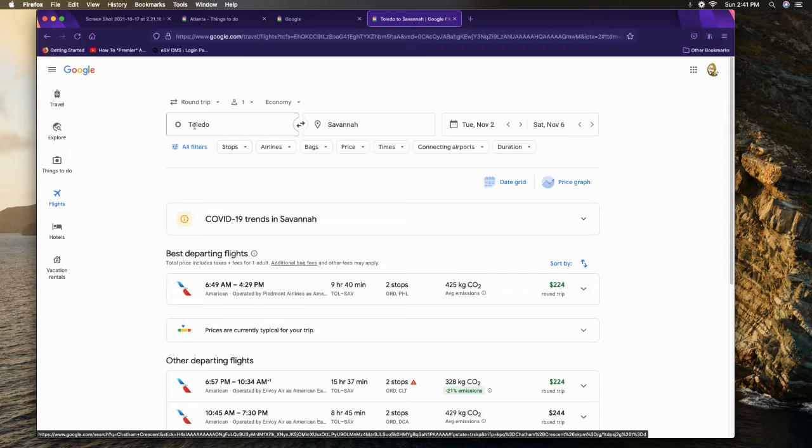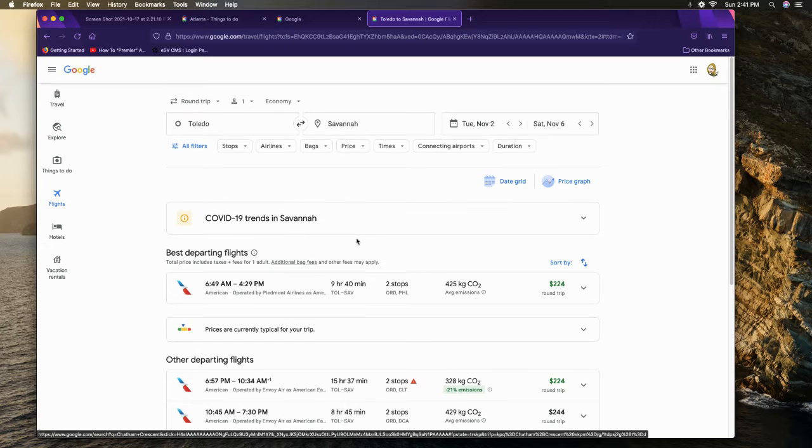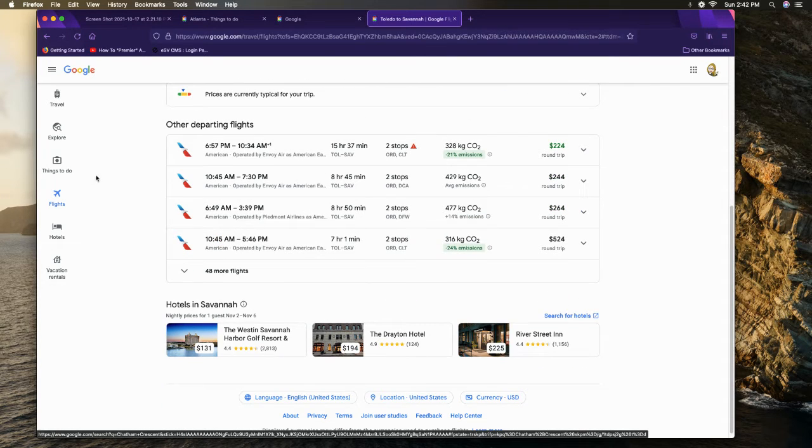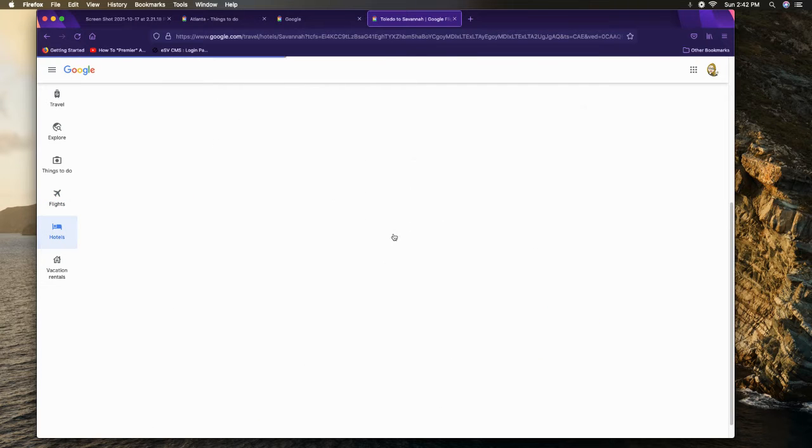Again, your place you're leaving from, where you're going to, your dates, and then you have all of these different filters that you could put into place in terms of what the cost would be to travel. And that's going to all show up. And then we have our hotels.